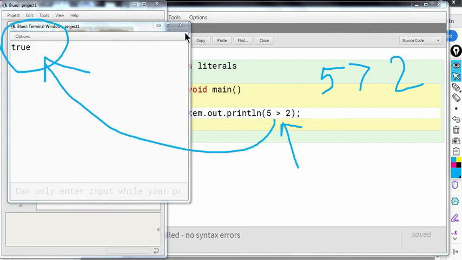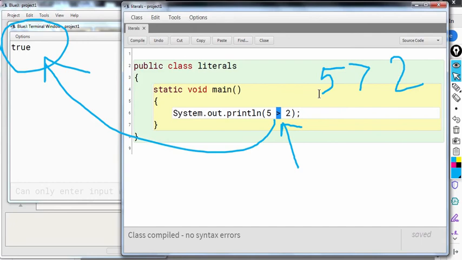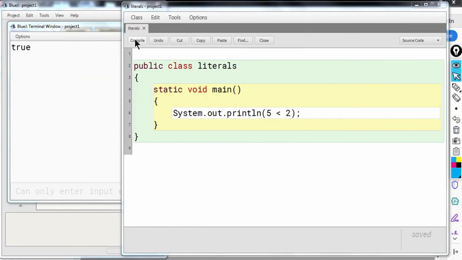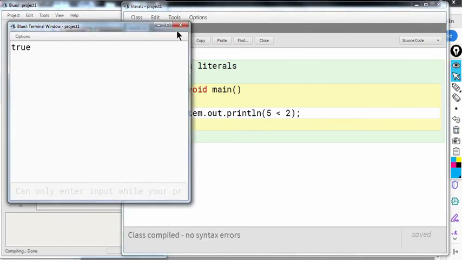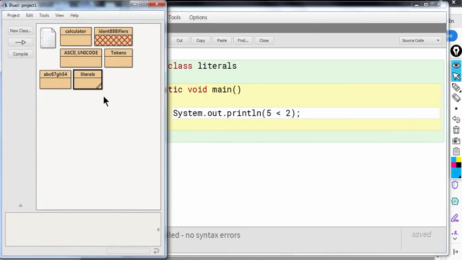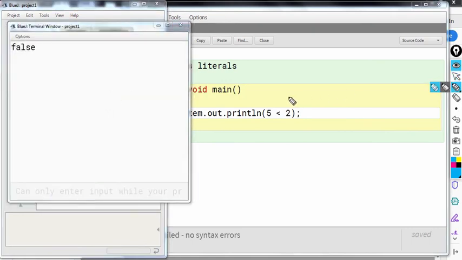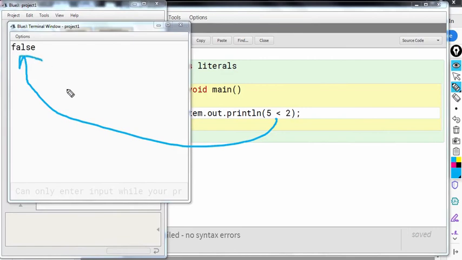What if I change this to less than? What will happen this time? Let's compile it and execute. This time you can see the expression is resulting in false. So this is an example of a Boolean expression. A Boolean expression will always have the output as either true or false. These true and false values are known as Boolean literals.